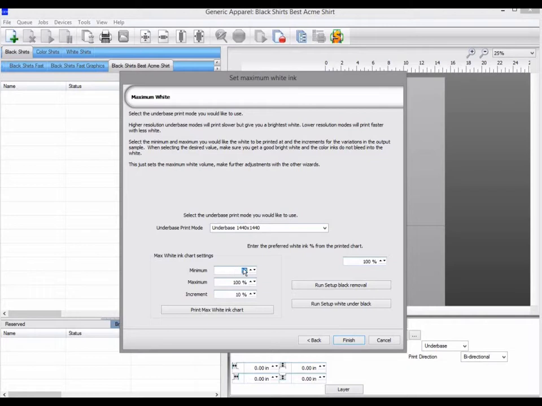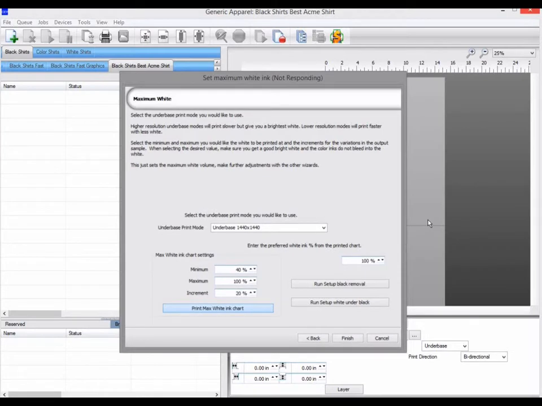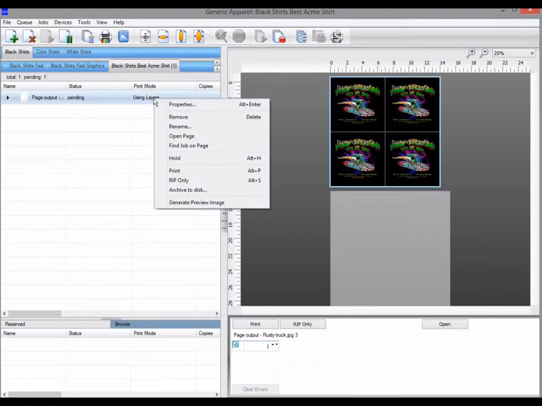Now select the range and the number of variations you want. In this case, we are printing 40% to 100% in steps of 20. So we will print 40, 60, 80 and 100 as variations. Click Print Max White Ink to create the chart in the queue. Then you can go to the queue and print the page as normal.